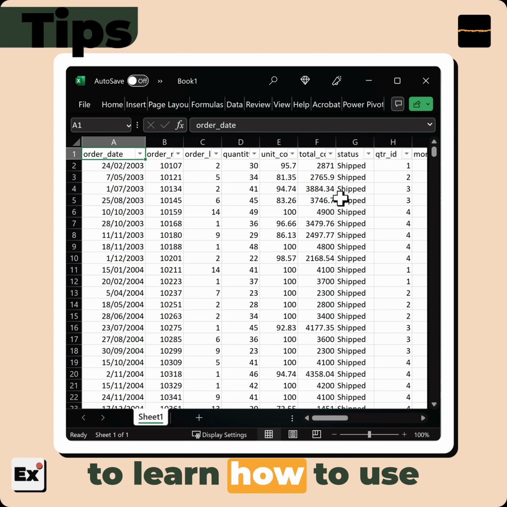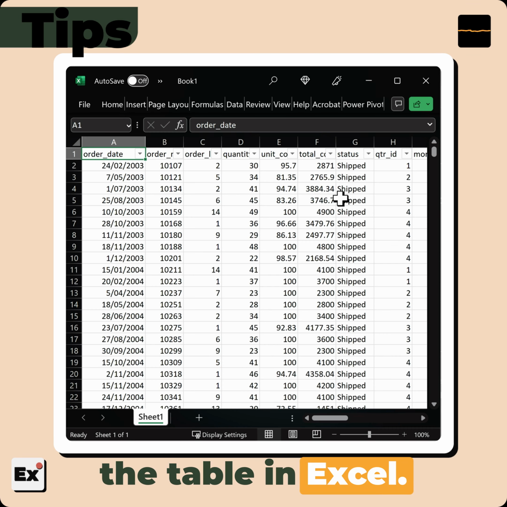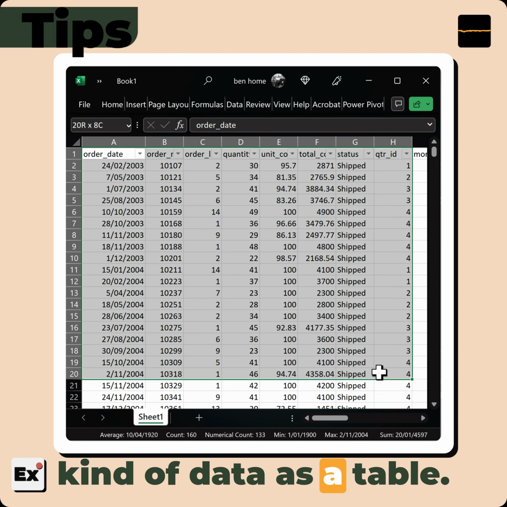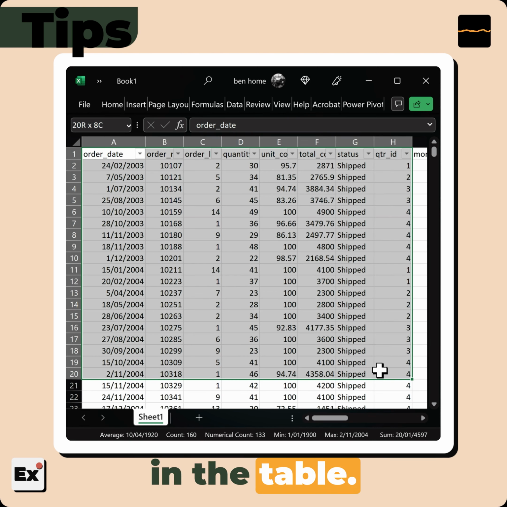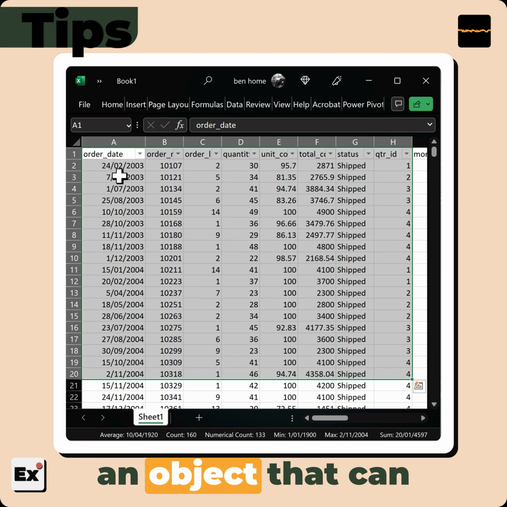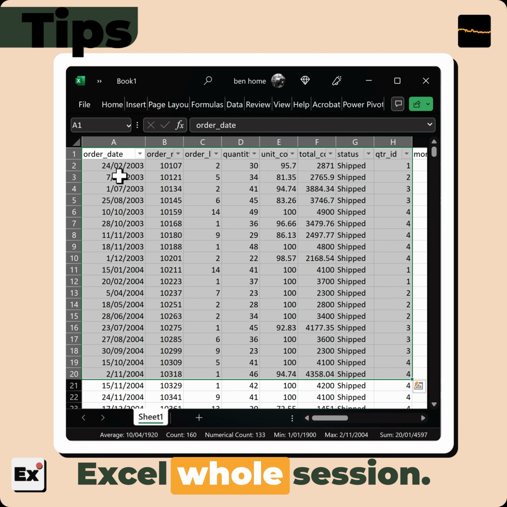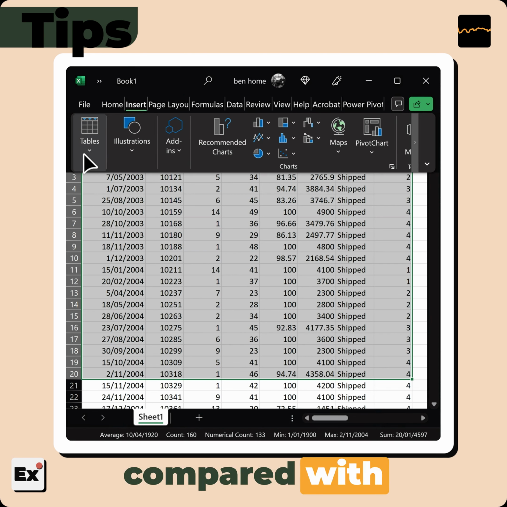Hey, today we're going to learn how to use the table in Excel. Table is very interesting. You may treat this kind of data as a table. I wouldn't call it a table. It's data in a table format, but actually a table is an object that can be called out over and over through the whole Excel session. Table is an object compared with the normal table.